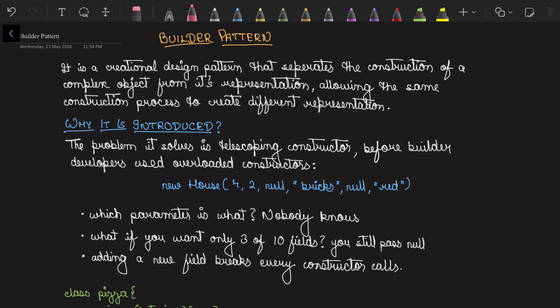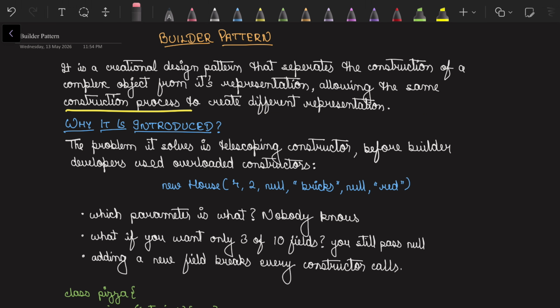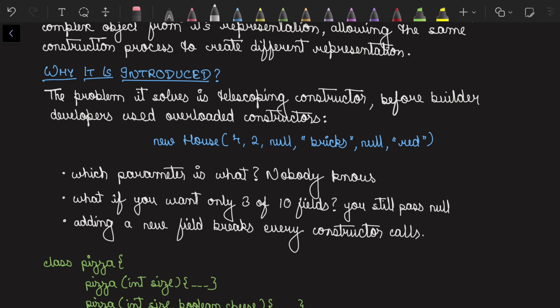It is a creational design pattern that separates the construction of a complex object from its representation, allowing the same construction process to create different representations. Just bear with me till the end, and I guarantee you that the builder pattern will never tease you anymore. Why is it introduced? The problem it solves is the telescoping constructor.